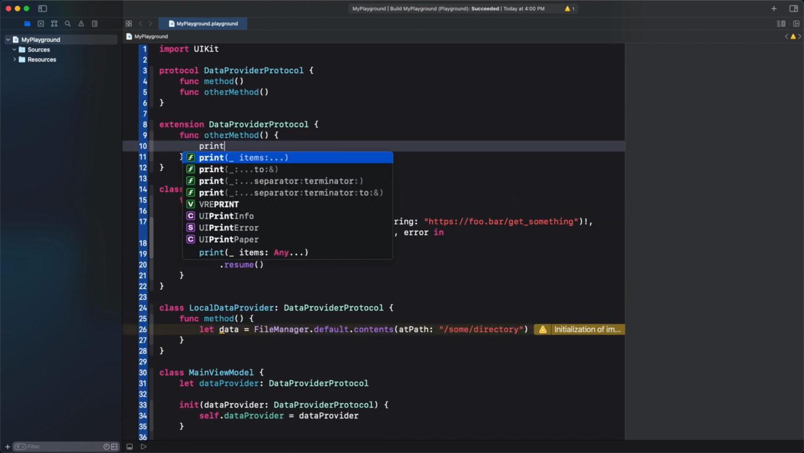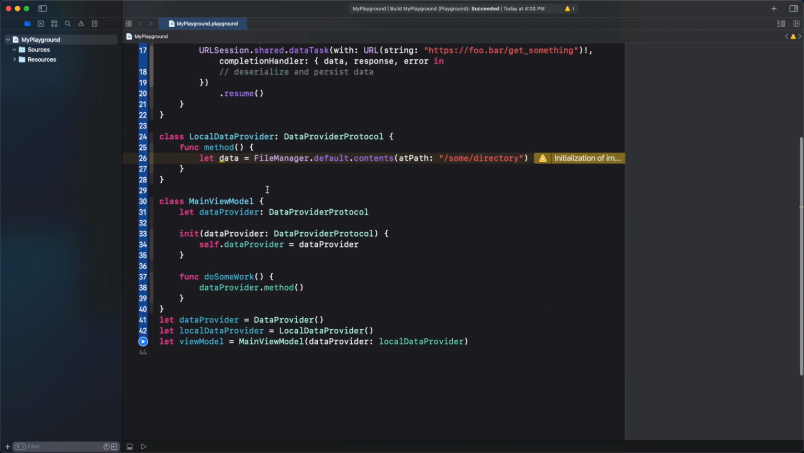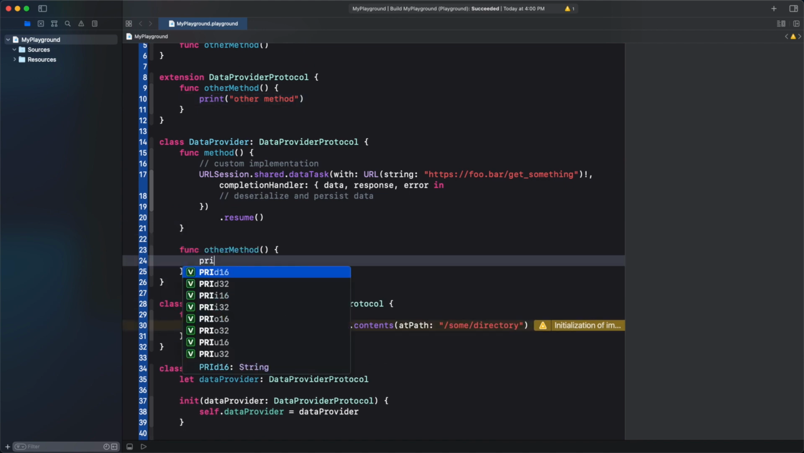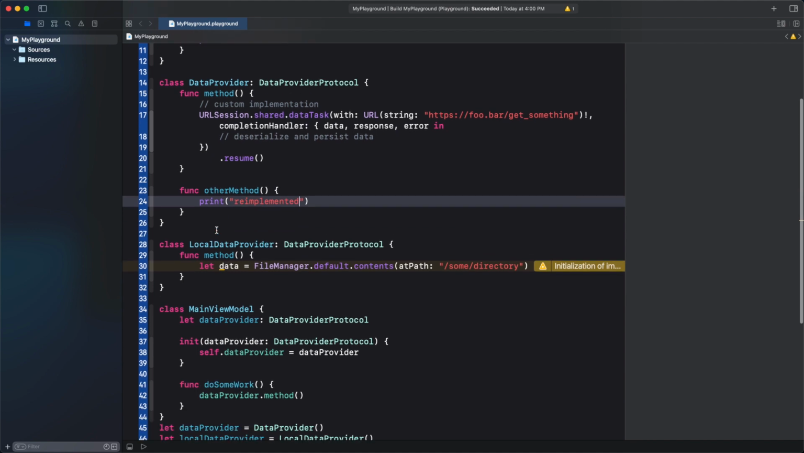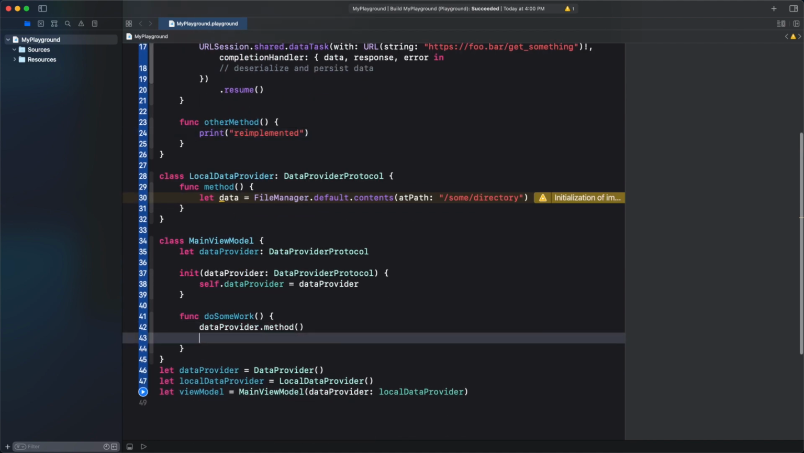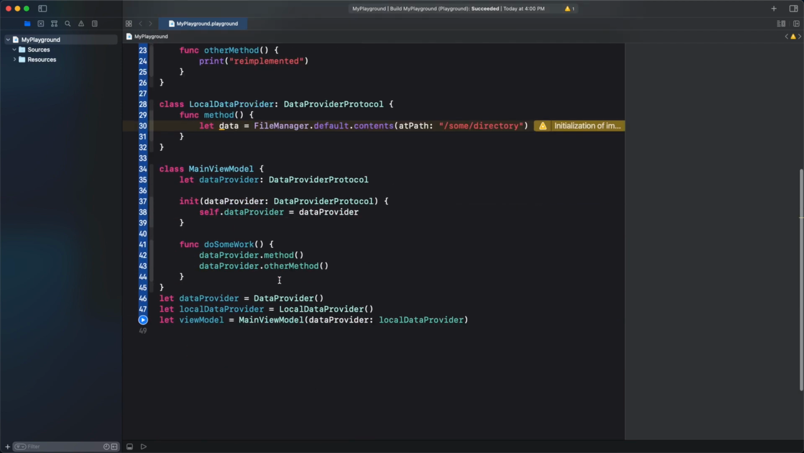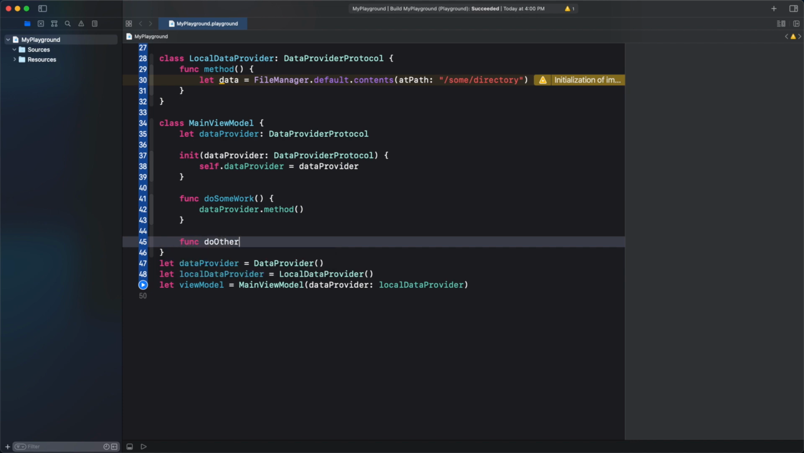And maybe it will be some other method. In this case, for instance, in the data protocol, you may still re-implement this method, and you can call it re-implemented method. For instance, we just call this data provider other method, and we'll do other work.